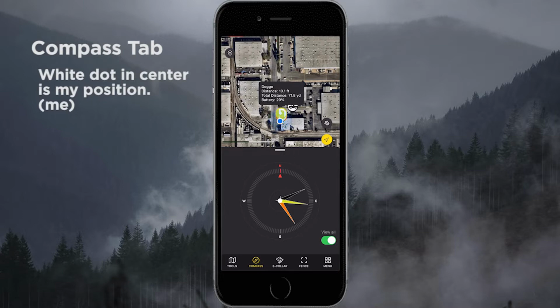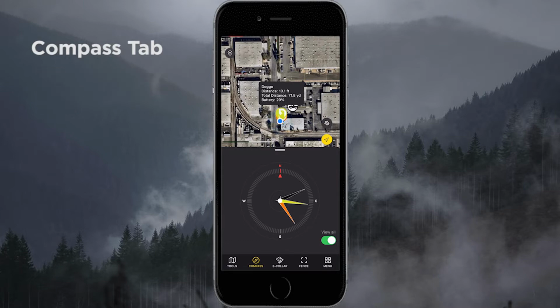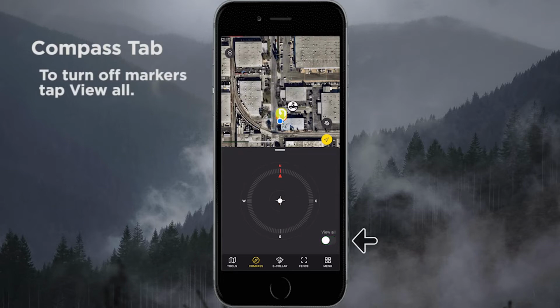Well, my truck is in the parking lot, which is indicating that it is northeast of me, or east of me. My collar is going to be east of me, and my other collar is going to be behind me. We can easily toggle this on and off by tapping View All, and it will get rid of all map markers on the screen.